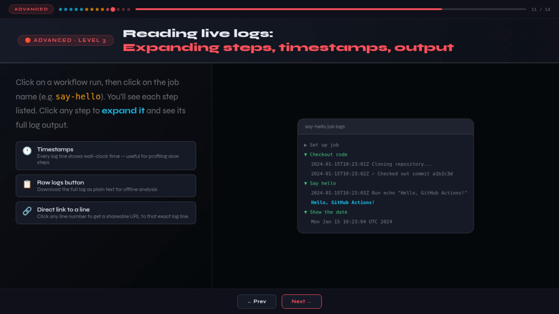If your pipeline takes 8 minutes and you need to cut it in half, you expand each step and look at the timestamps to find where the time is actually going. Often it's a single slow step, a package install, a test suite, that accounts for 80% of the runtime.